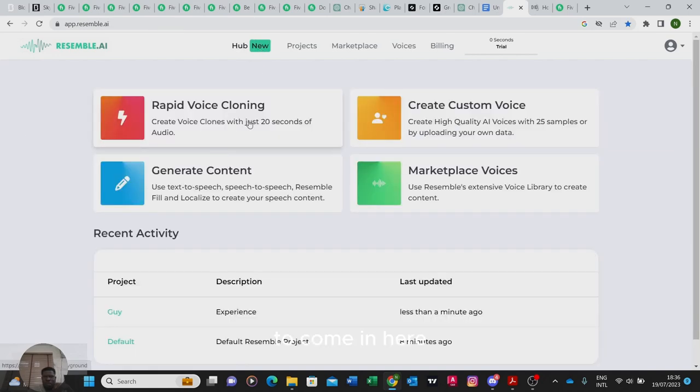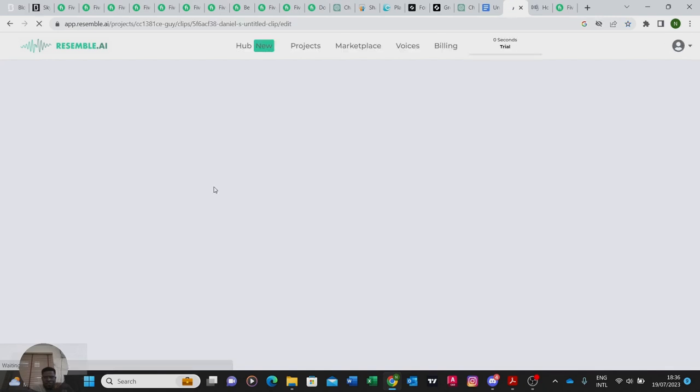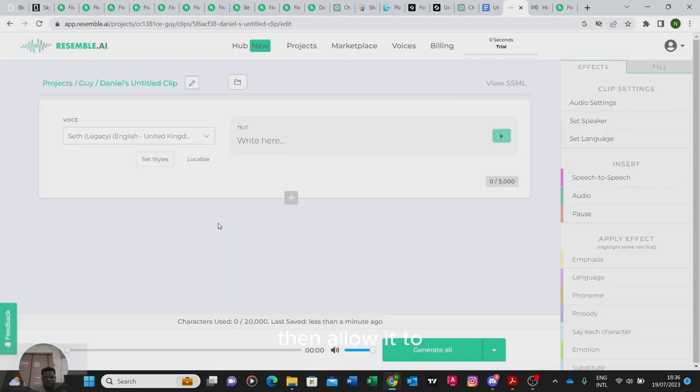Come in here. Generate content. Then allow it to boost. So you can see it now in the project. The project that we're going to create now is going to be inside. So say you have many tasks that you carry out here, you know exactly where to find what.